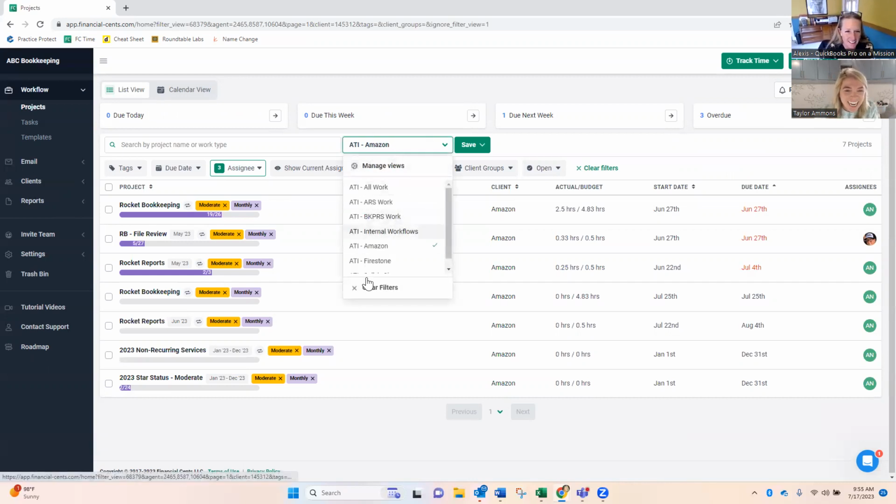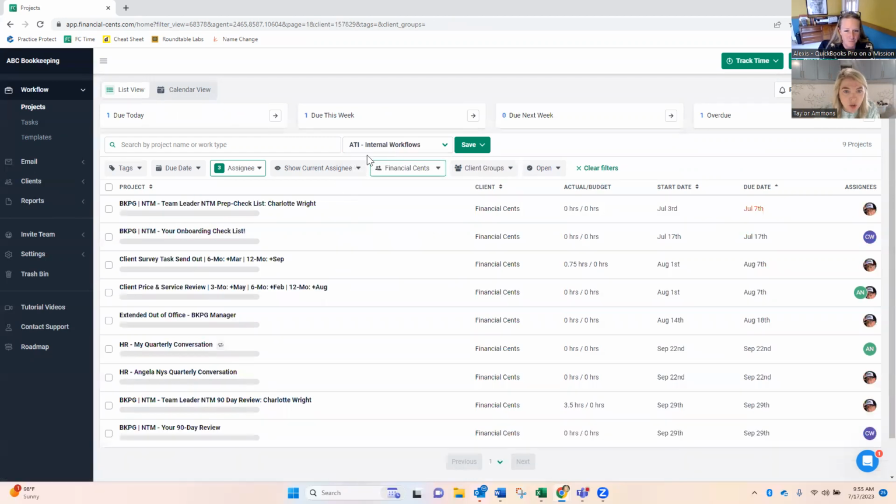No, don't be sorry. All right, so I have a view set for ATI internal workflows. Our customer for this in our file, of course, is Accounting Therapy. In our demo file, we of course have Financial Sense. So this would be essentially ourselves as a customer in our Financial Sense, and this is the client that we assign all of our internal workflows to.